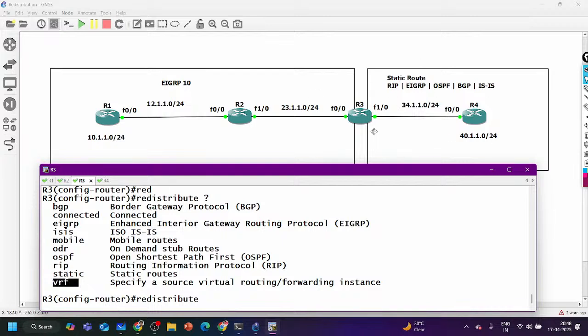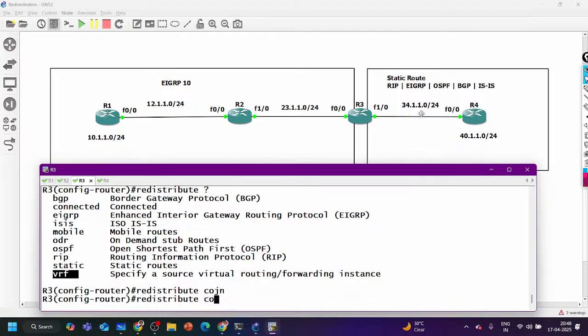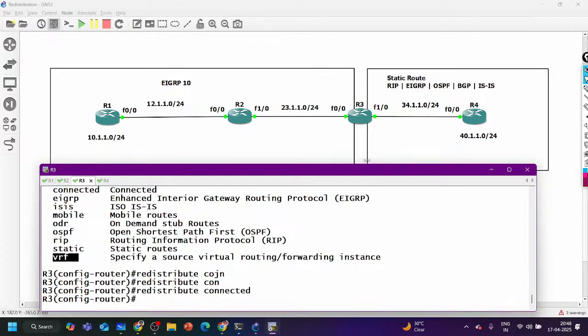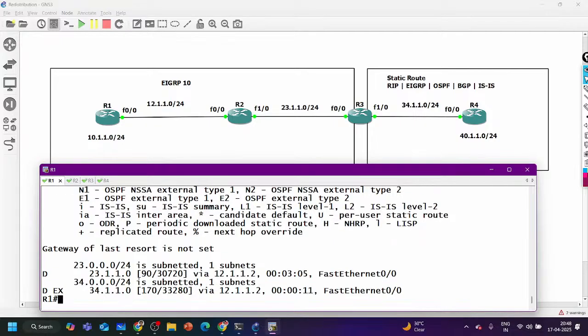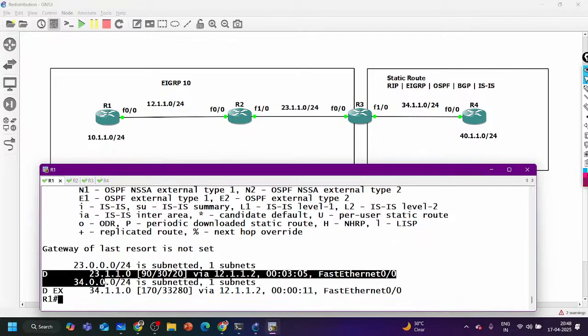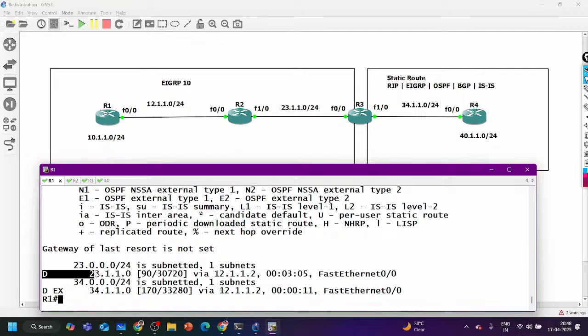So guys, the 34 network is a connected network, right? So I can say connected over here. And if I hit enter, will it redistribute the prefix? See, the command is accepted. Redistribute connected. That's it. And now let me take you to R1 and show IP route. You can see the subnet 23.1.1.0 is there, right? Correct? Okay, guys.